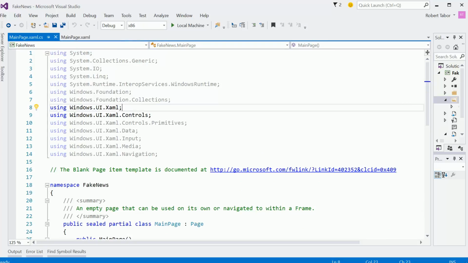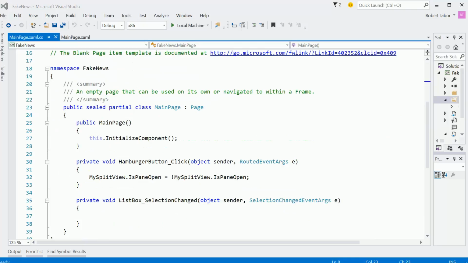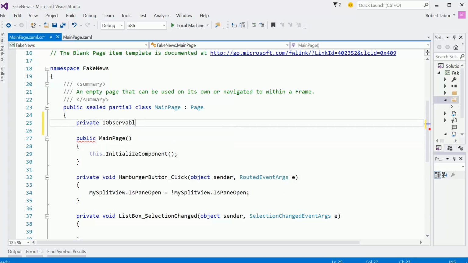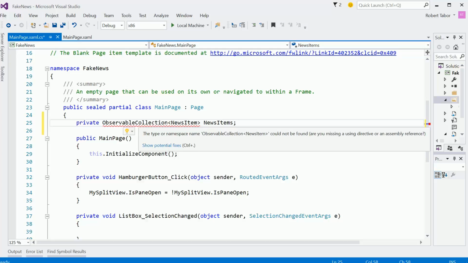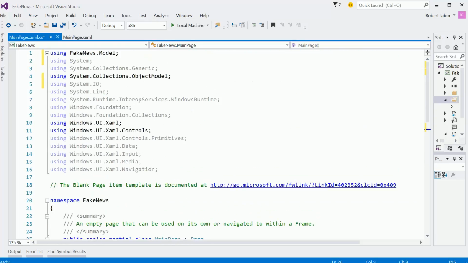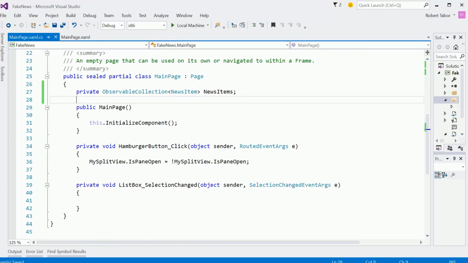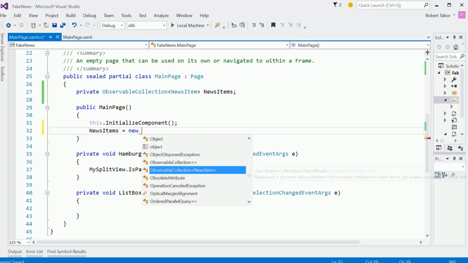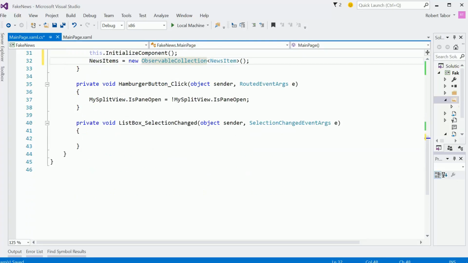Now what I want to do is, in my main page, I'm going to need to go here, and I want to do a private observable collection of news item called news items. All right, let's make sure I spelled that right. Now I want to add using statements to get both my news item and the observable collection into this code file. And then in the constructor for the page, what I'll do is populate it. Go news items equals new observable collection of news item. At least I'll create a new instance of it rather.